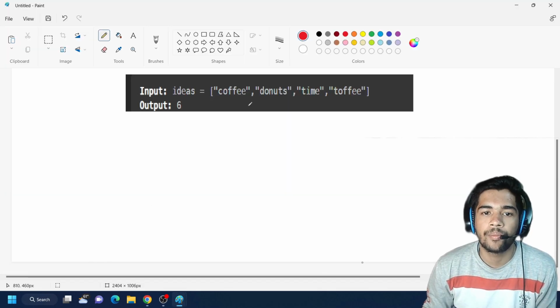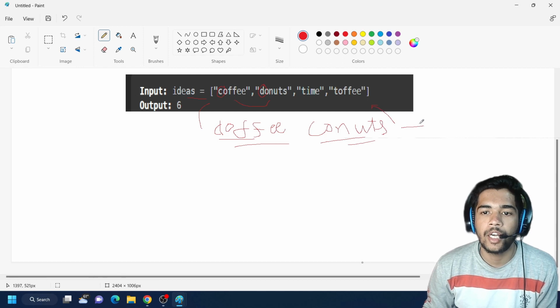In the first example, we are given ideas, which are some names. Let's select any two of these. If we select coffee and donuts, we have to swap the first letters, that is C and D. So it will become doffee and conuts. And we have to check whether these names are present in the original array. If they are not present, then it will be a possible solution. So it is possible.